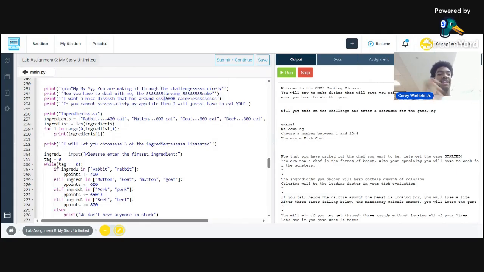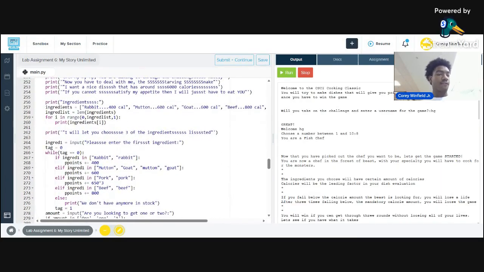So for i in range of 0. Okay, so these values, 0, the ingredients list, and 1, are the start, stop, and step. So it's to start at 0, or the rabbit. Start is where the ingredients list begins, and the len is having it go on throughout the list. And the step is 1, so it's going rabbit, then mutton, then goat, instead of going rabbit, goat, and then pork. That's the for i in range, and I just printed ingredients i. That's how the for loop works.